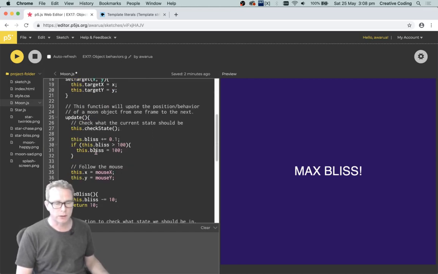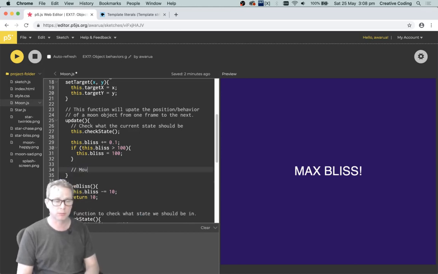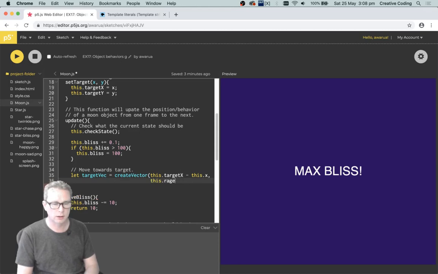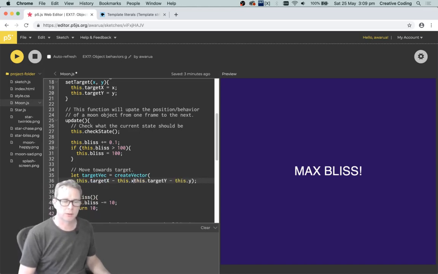So basically what I'm going to do here, rather than just following the mouse, is move towards the target. So target vector equals createVector(this.targetX minus this.x, this.targetY minus this.y). Let's move that back a bit tidier.